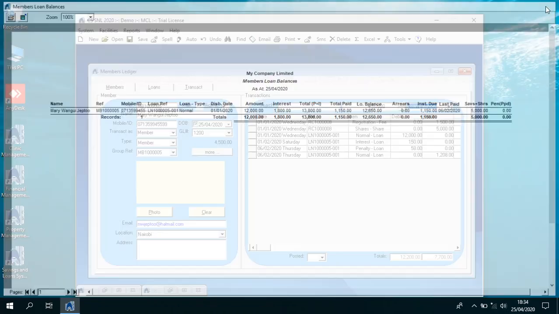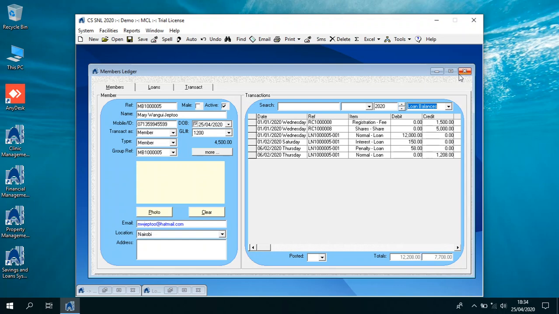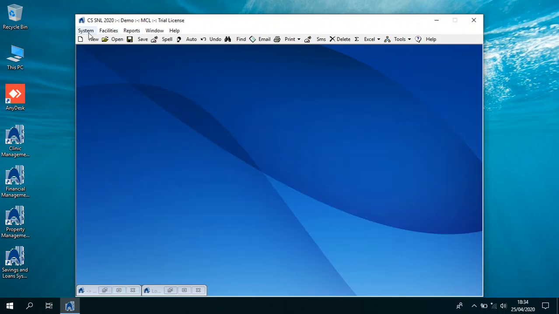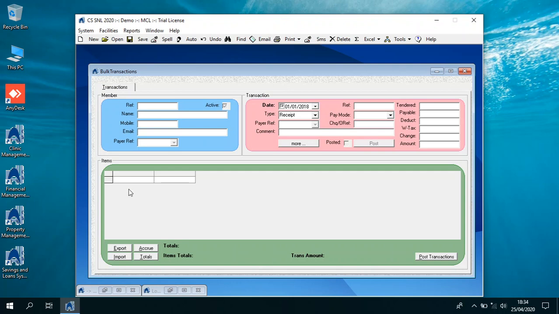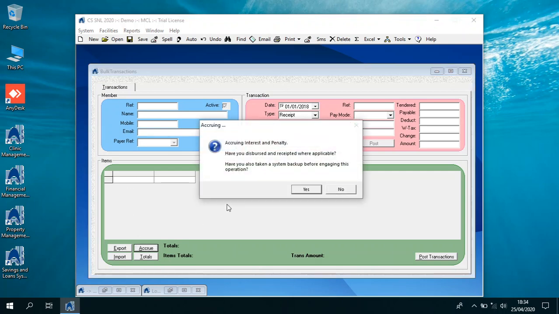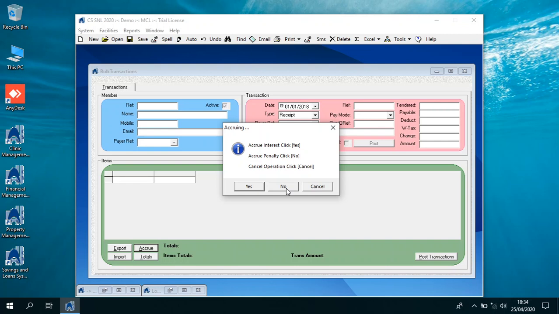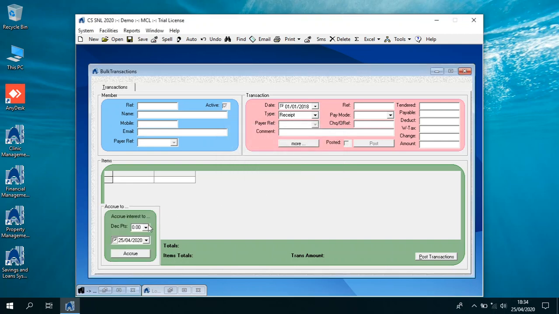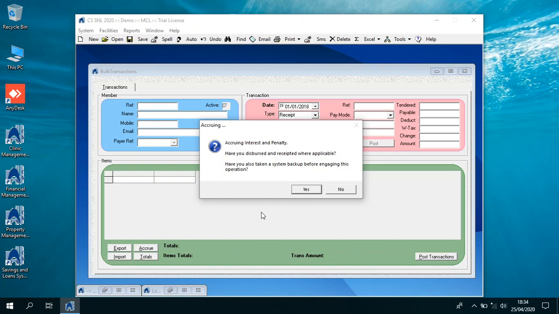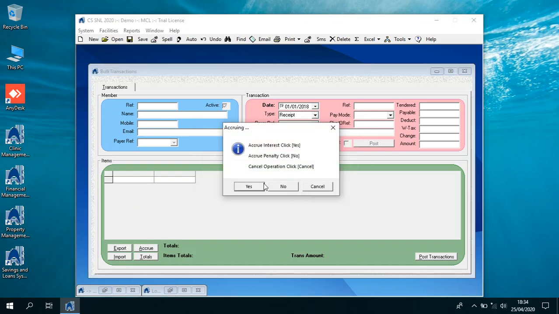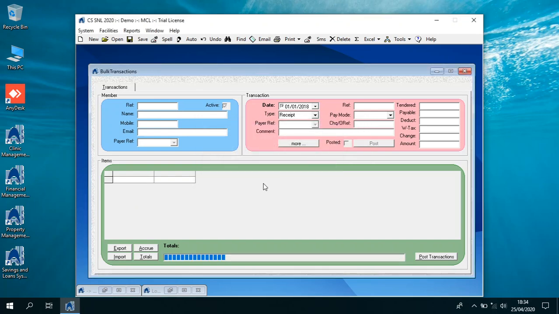Okay, so again, you can go to the bulk payment. You come here to the bulk because you'll be doing for many clients or many members. So you come here and say accrue. And once you say accrue, you say yes, you want to accrue. You say to the nearest zero. So now you can accrue, say 1st of March. Then you can say accrue. Then accrue. So it will accrue for everyone in the system.